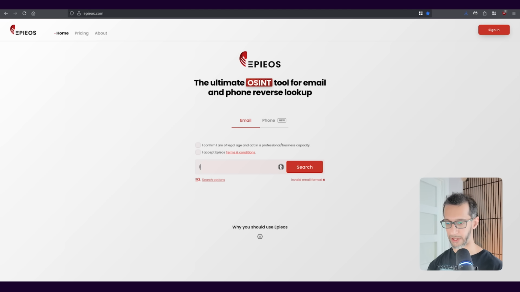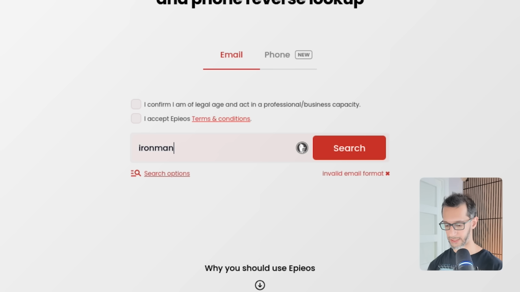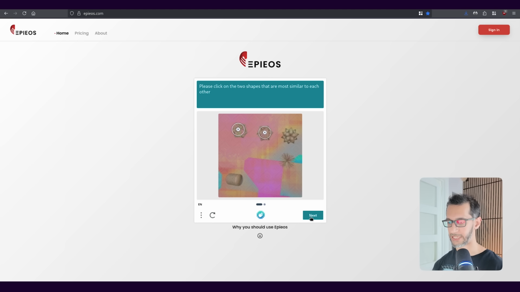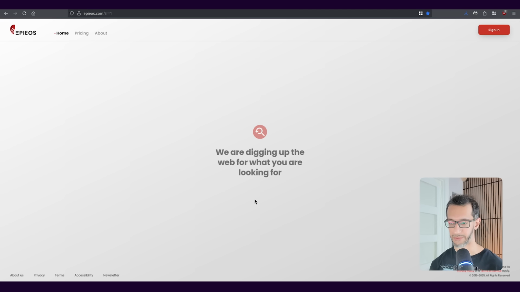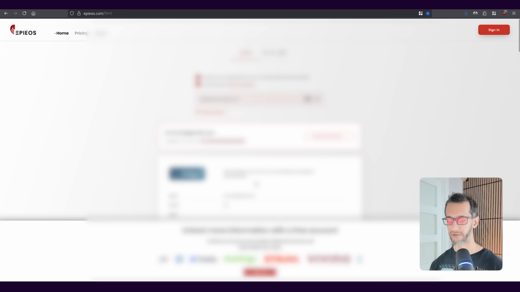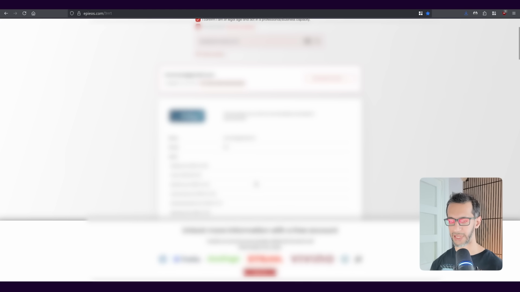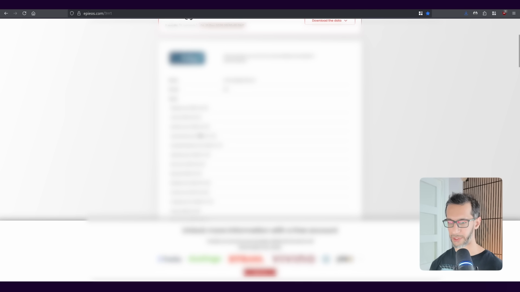So let's say I have an email address called ironman@gmail.com, and let me accept the terms and conditions and start searching. Solve this CAPTCHA, prove we are human, and then it'll start digging up some information. And it's going to give me information from breaches, like Have I Been Pwned? I can get that information from the website directly. So I'm not interested in that. So just scroll down. There's some other information here as well. I'm only interested in this Google section.